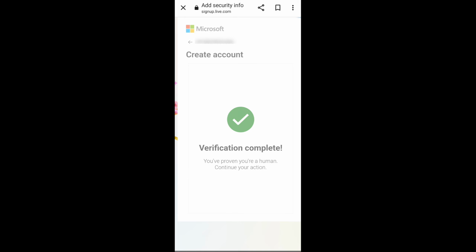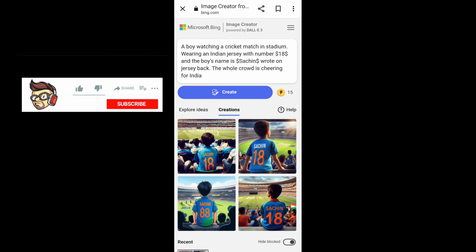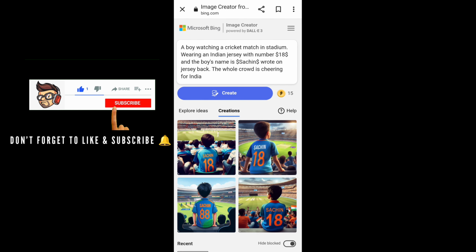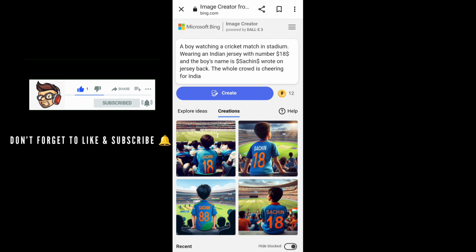Verification complete. We successfully created the account. Now AI started working on your picture. It takes a few seconds and you can see here is our final result. Let's try one more. After that I will show you how to save the picture and problems and their solutions.